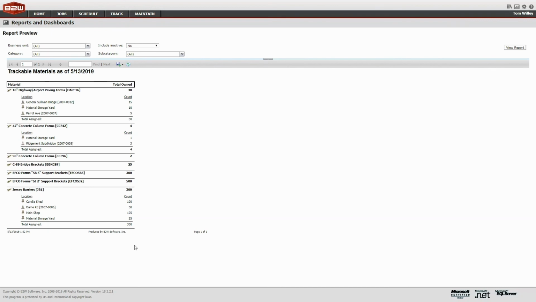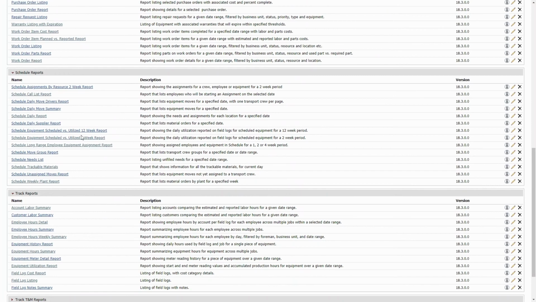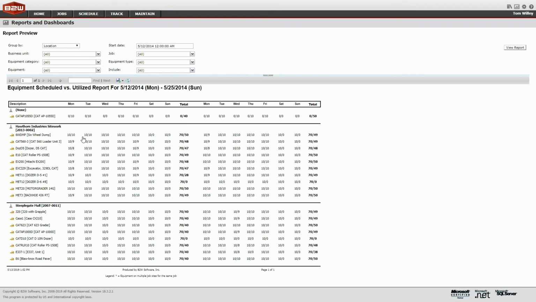B2W Schedule includes a host of different reports, including reports that pull data from across multiple elements. The Scheduled versus Utilized report allows you to look at any equipment that was scheduled in B2W Schedule and show how many hours it was scheduled for each day as compared to how many hours were actually entered against the machine from field logs within B2W Track. This lets companies identify if the field is truly using expensive assets that were requested, and identify assets that can be reallocated and reduce unnecessary rentals.